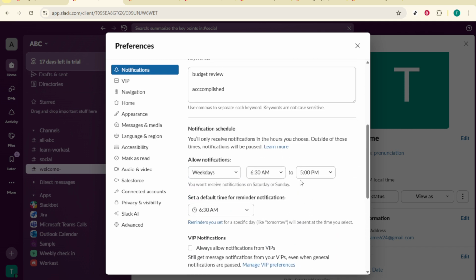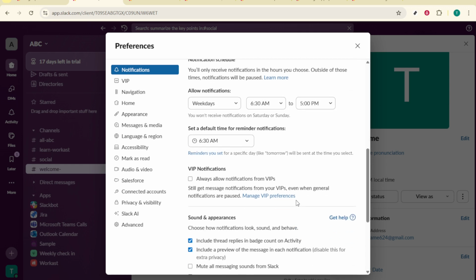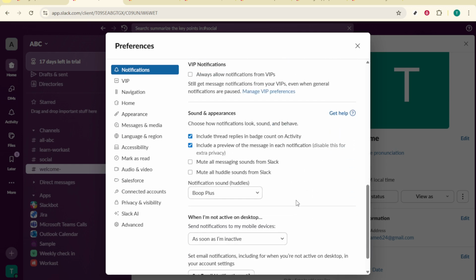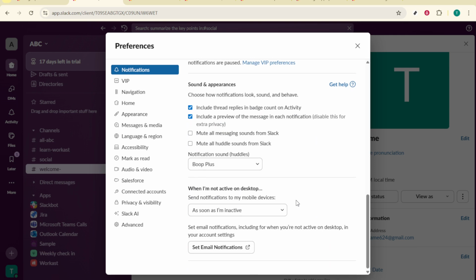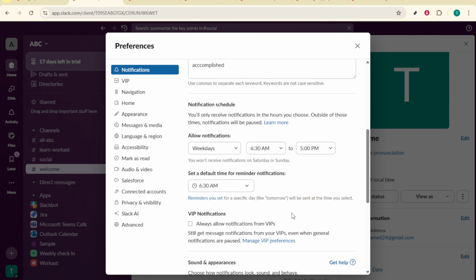For short breaks or focused work sessions that don't fit neatly into your daily schedule, use Do Not Disturb. Do Not Disturb can run on a recurring basis, useful for a daily lunch break, or you can pause notifications temporarily, like for 30 minutes, an hour, or the rest of the afternoon. Think of your notification schedule as your baseline routine, and Do Not Disturb as the flexible layer you can switch on when you need quiet right now.